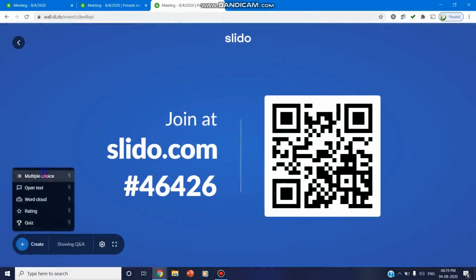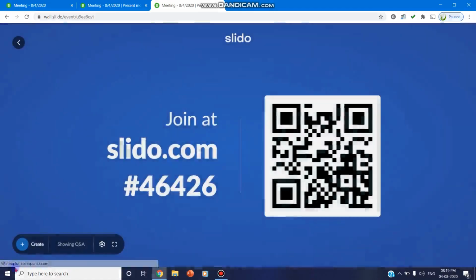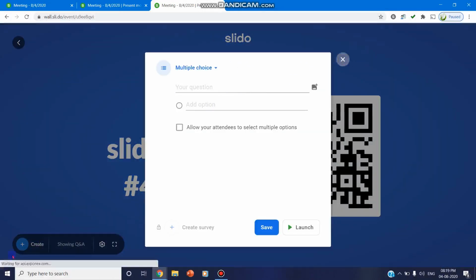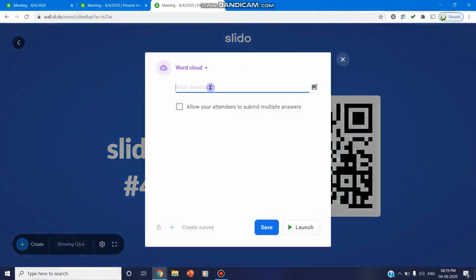You can click on multiple choice, open text, word cloud, rating. What I have shown you now is an example of rating. Students have started rating how far they know e-commerce, and you can create a quiz also. And then you can also ask an open text question, so the students can submit their answers for your single question. If you post, you can click on multiple choice and create any option. For word cloud, you can ask the attendees, your class students, to submit multiple answers.